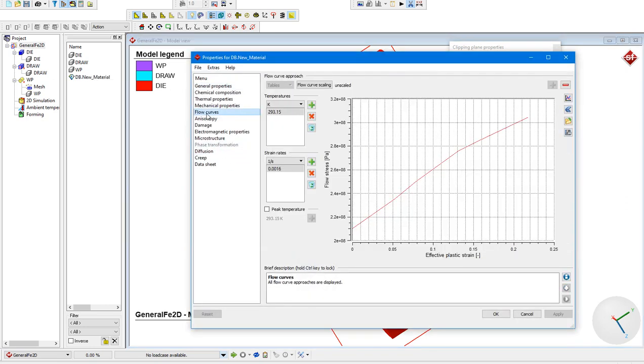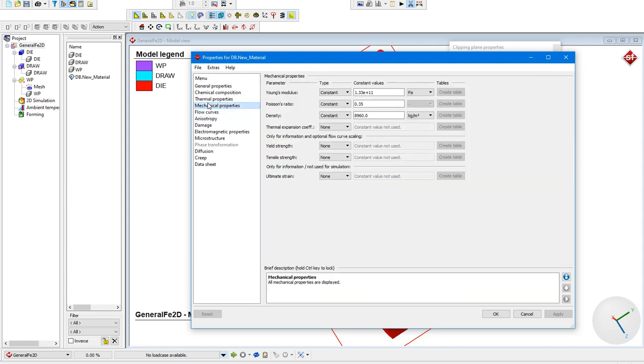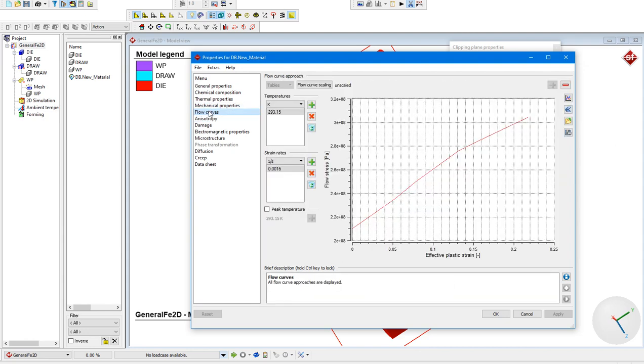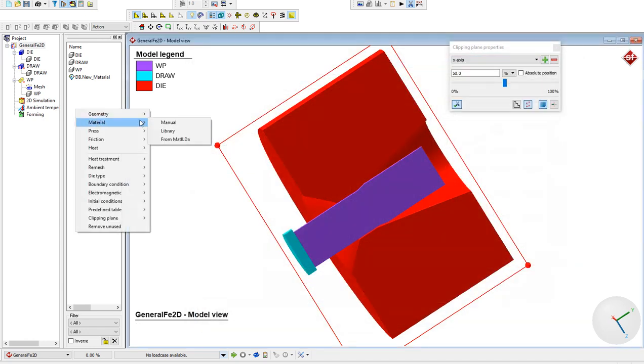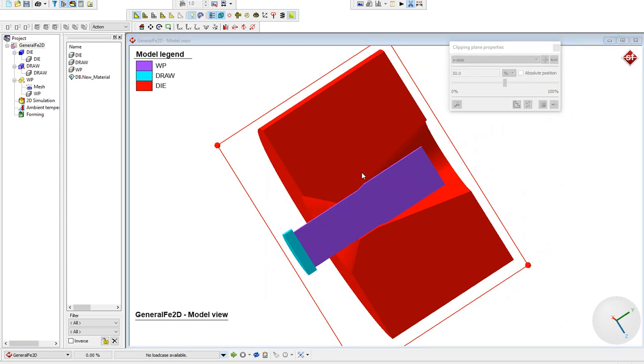Okay, now the flow curve is given. It's not complete, but I think it's okay. The mechanical properties and the flow curve are set, and we should upload another material for the die. For this one, I use the library of the software.